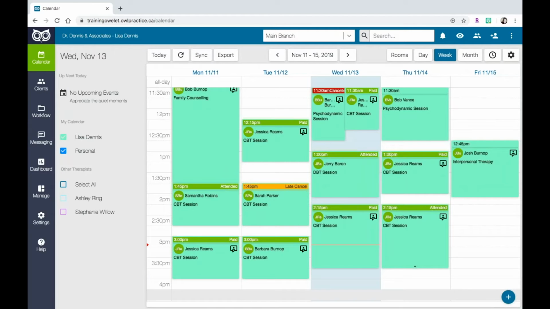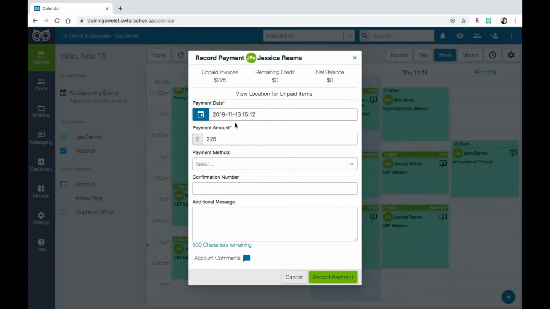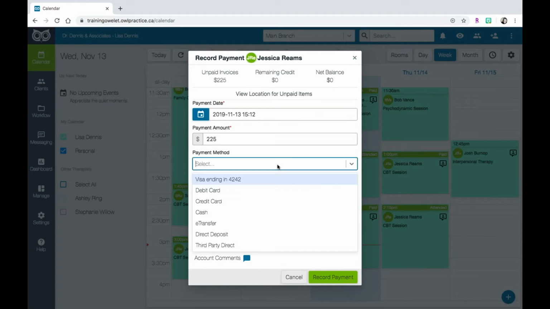Once you receive payment, you can track that from the session overview window via Payment Actions and then Record Payment. This will open the Record Payment window, and the amount owed will pre-populate here. All you would have to do is select the payment method from the drop-down.